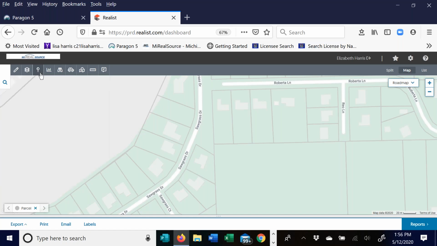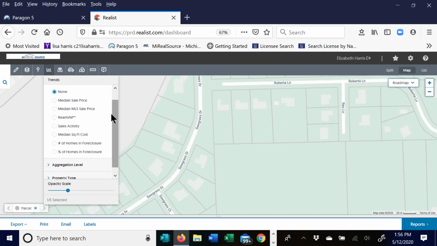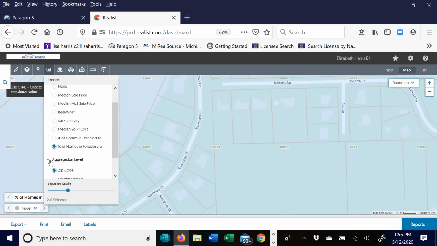All right, to the right of that, we also have some options to do some graphing for some other searches. If you click this little graph, you've got market trends in here. First thing is type, and these are the options that you have. So maybe I want to look at an area and see about what the percentages of homes are in foreclosure within that area. If you click on this, it will give you also an option on the aggregation level.